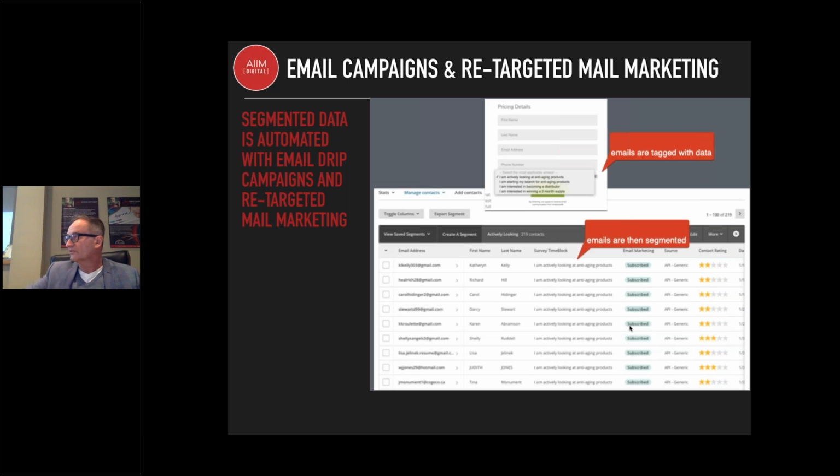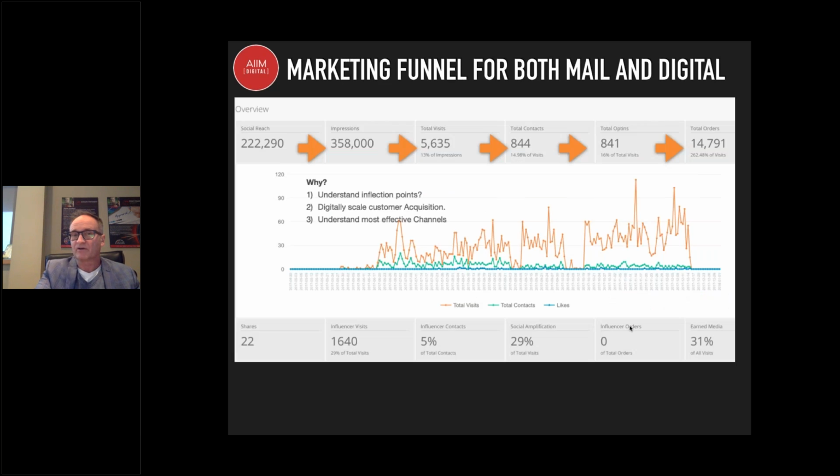So then we can target them with a different message for somebody that's researching than for somebody that's looking at buying tomorrow and just needs a promo code to buy. So we're able to get that kind of targeting and segmentation. One of the things that we really pride ourselves in is this dashboard right here that shows you the entire marketing funnel from beginning to end.